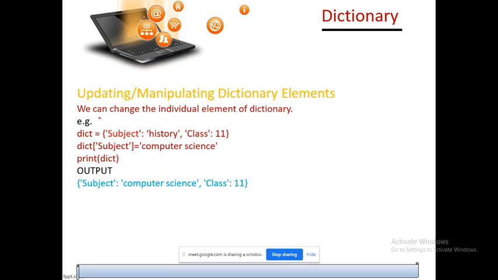Now we'll see how to update the dictionary. Say this dictionary is DICT. Again, it has the same keys, subject and class. So these are 2 keys and the values are history and 11. Now DICT subject. It means now I am accessing the key, that is subject of this dictionary, but I am now updating. It means I am changing it to computer science. Initially it is history, but now I want to update or manipulate it to computer science. So how will I change it?